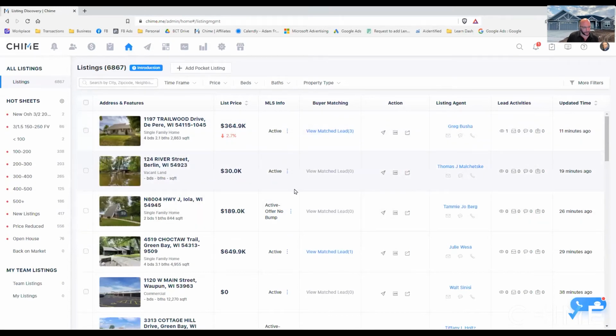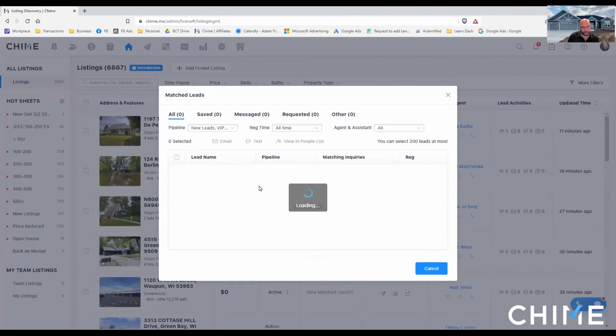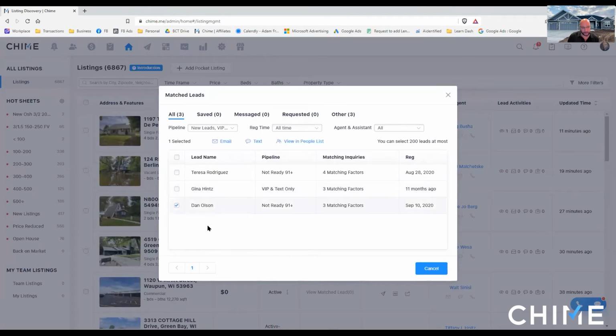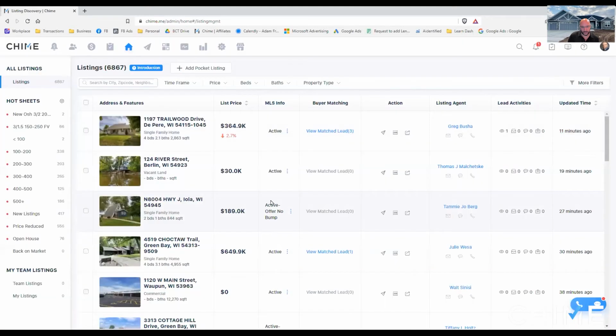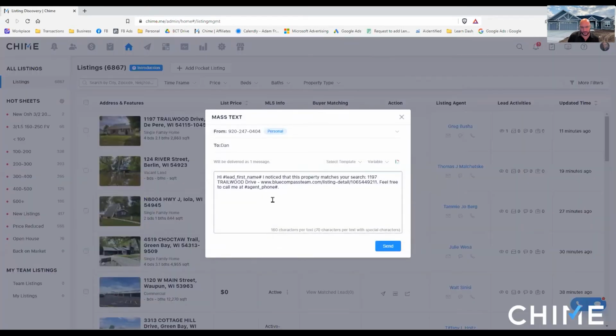So when I get somebody that is super hot, like when I refer people out, I basically come in here, I set a hot sheet for them, and then I click on this view buyer match here. I will select their name, say, hey, this is Dan's hot sheet or whatever, and I send them a text for that. And sometimes I'll change this up here.